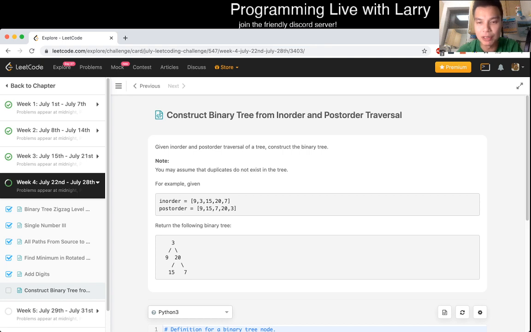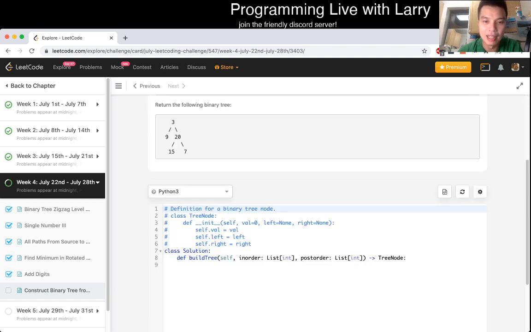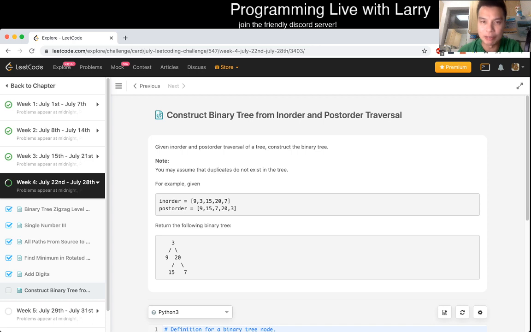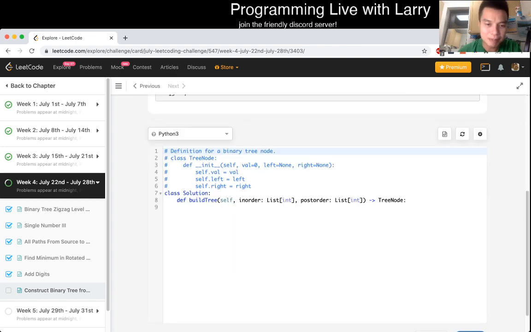Construct Binary Tree from Inorder and Postorder Traversal. This is a pretty standard problem to get asked, so definitely practice it. The idea is to try to figure out the invariant and what each prefix means at every time. I think inorder means left, root, right.